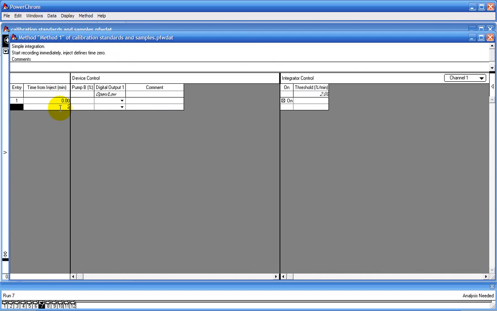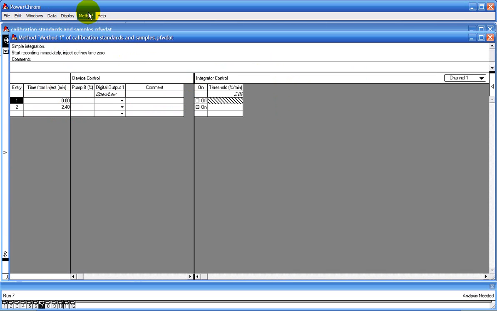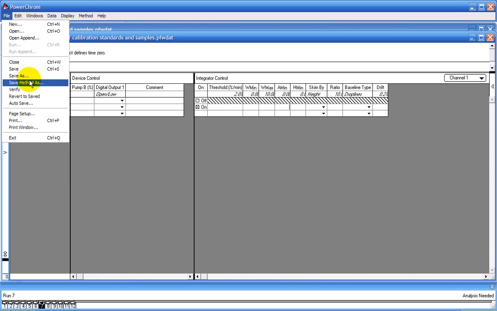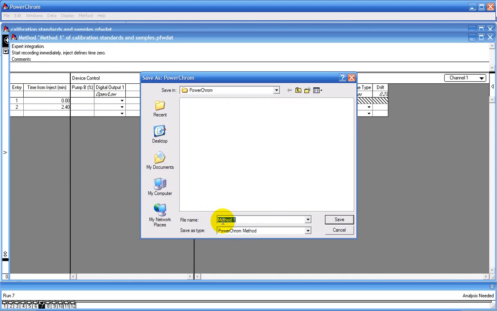In here I'm going to type in 2.4 minutes, and between 0 and 2.4 minutes I want the integrator to be off. After 2.4 minutes the integrator is going to be on. Whilst I'm here, I can show you that if you go to Method, Expert Integration, you have extra control over the integration. For example, you can set a minimum area in here so that the software won't integrate peaks that are below this area. Now I've created my method, I can save it. Go to Save Method As, I call it Method 1.